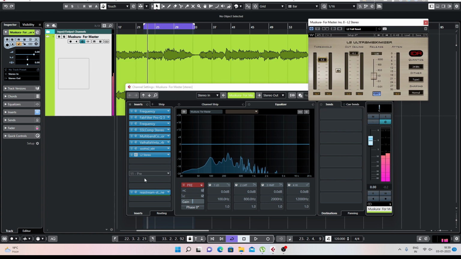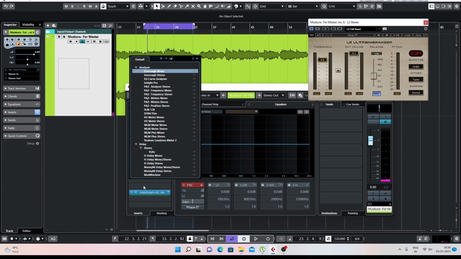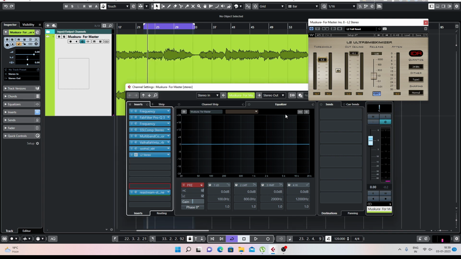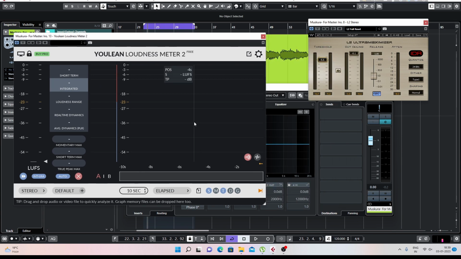Okay. Now I will add another plugin, that is Ulin, to measure the loudness.